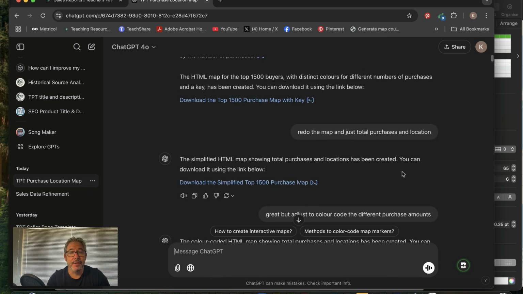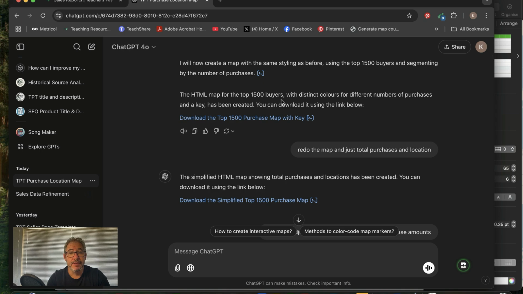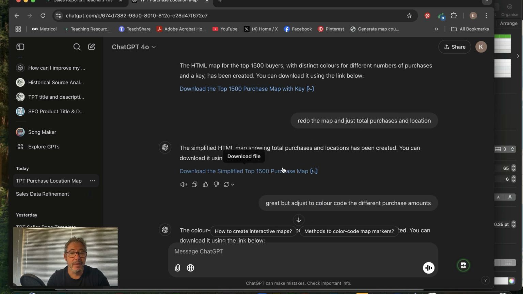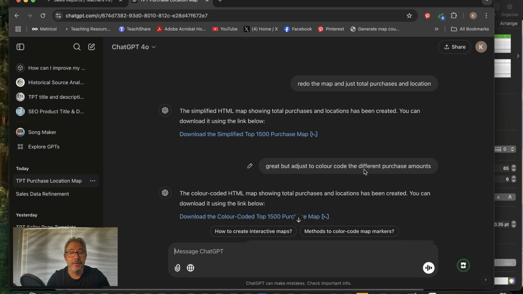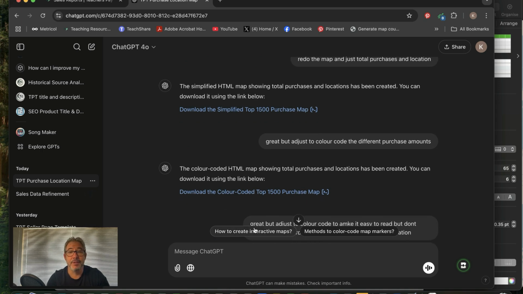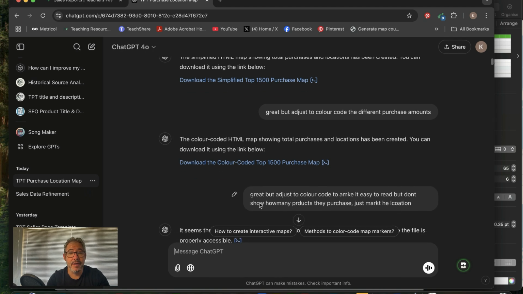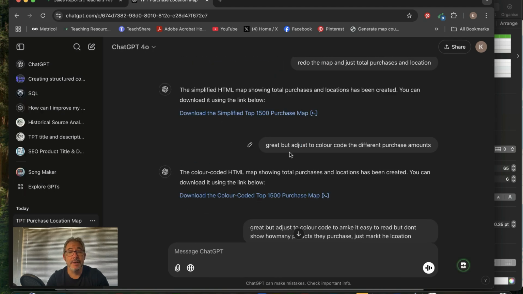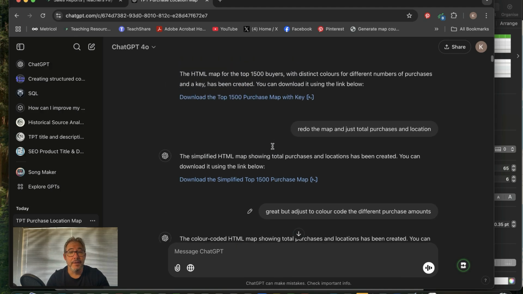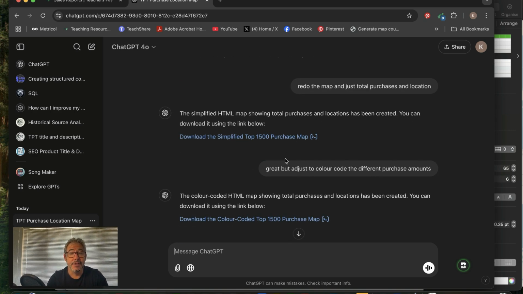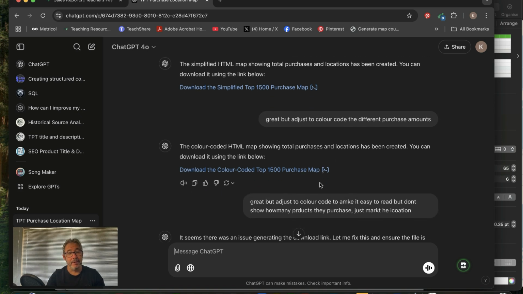Once you've mapped it, you can make different requests. This is the top 1,500: redo the map, adjust the title by location, and adjust the color code to different purchase amounts. The first ones I did were all the same color. Once you've got your data in there, you can make different types of maps. I redid it with just total purchases and location, because originally I put the buyers' names in there and I didn't really want that. Then I adjusted the color code to different purchase amounts, a different color for 1, 2, 3, 4, and 5 purchases, so I could see repeat purchases from certain people over time.